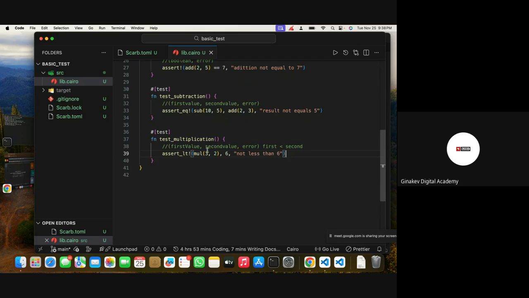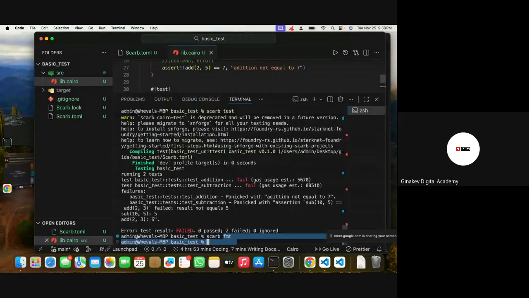And why is that? Because 6 is not less than 6. They are equal to each other. So we want the first value to be less than the second value. So for that, we need to change this, if we want the test to pass, to a value that is greater than, and then we can run the test again.